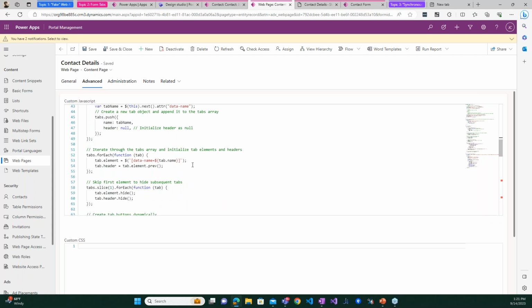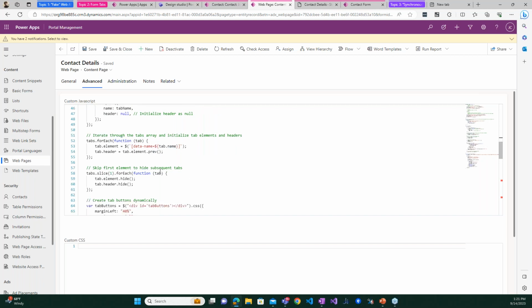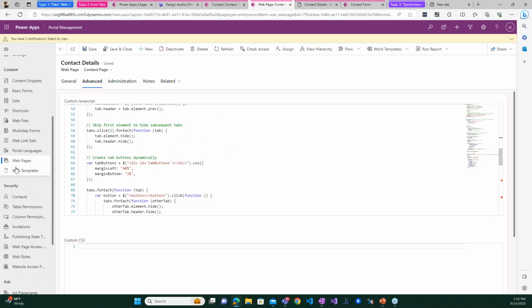If I scroll down here, lines 52 through 55, I actually set each tab object by looping through the list of tabs, which I generated previously, and then I set the element and header accordingly. The actual tab element is the DOM element with the data-name attribute set to the tab name from Power Apps. And the header is always going to be the tab.element.previous object.